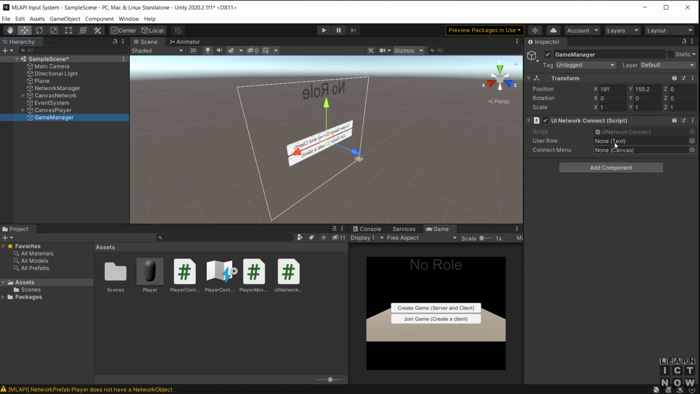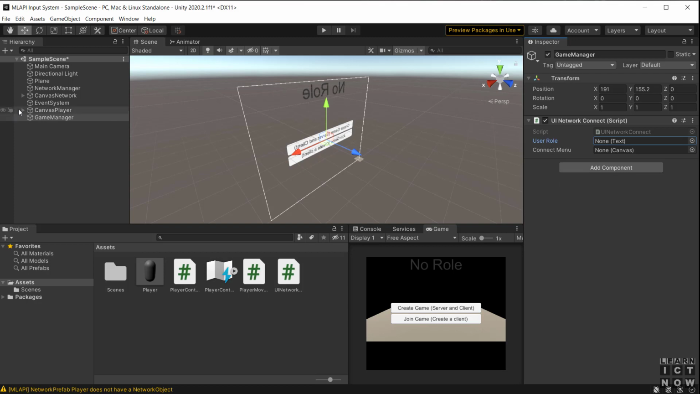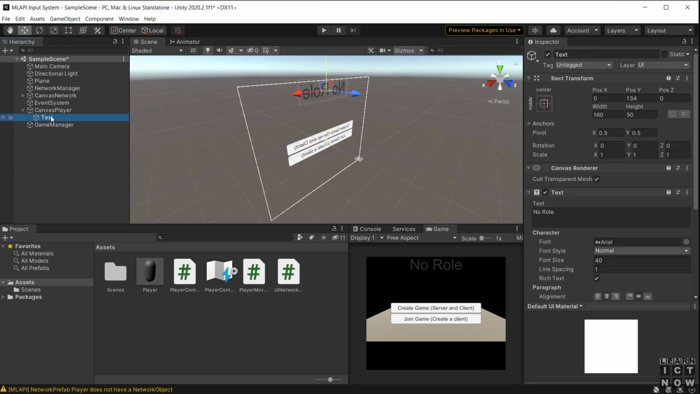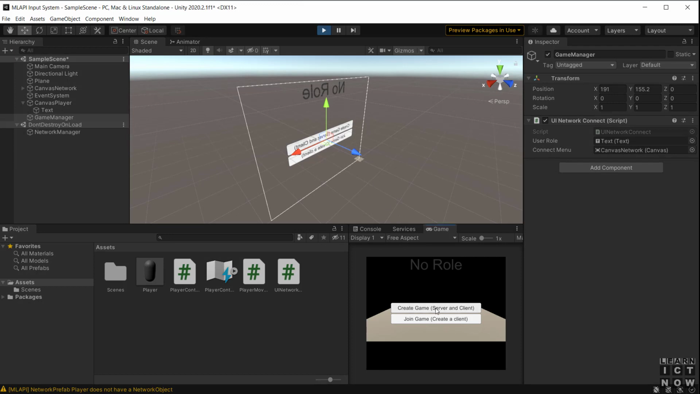So let's go into our game manager. We've got our user role none. So let's go, got a few different texts. That's not that helpful. We probably should have renamed them, but I know it's going to be this one. So that is the one I'm going to want to link to here. Always good to have better variable names. And the connect menu, thankfully I know that's the canvas network. So let's try again. Create game.